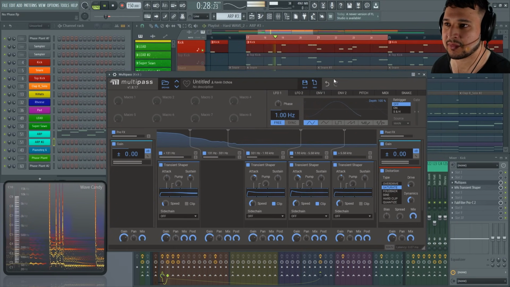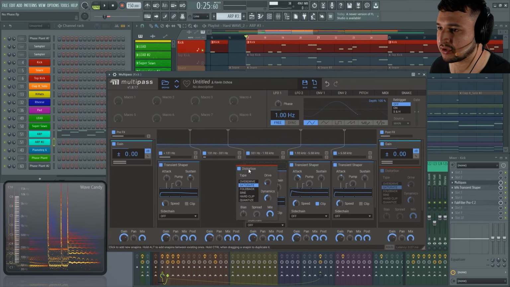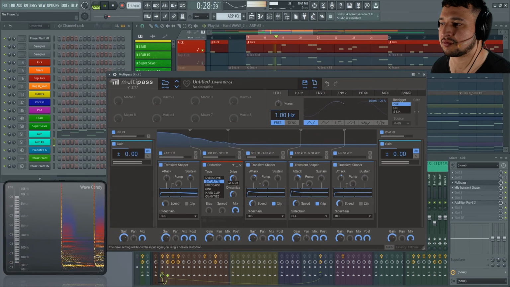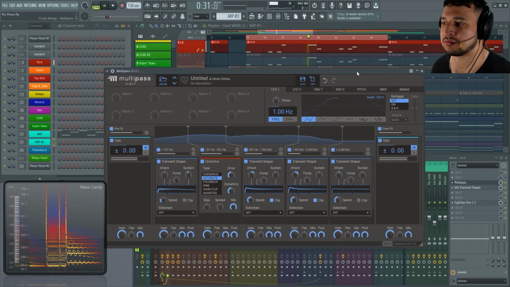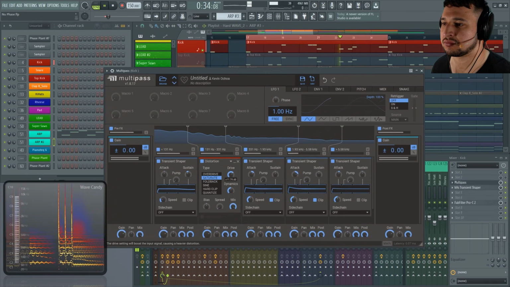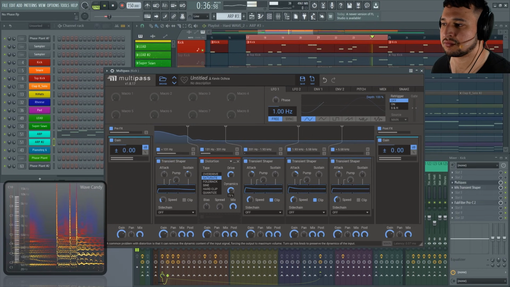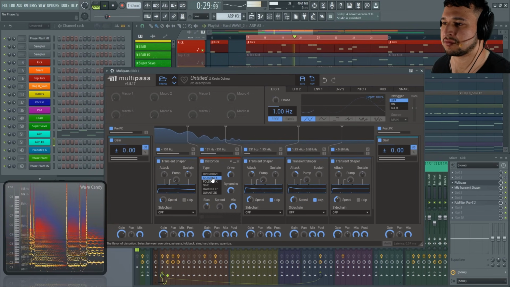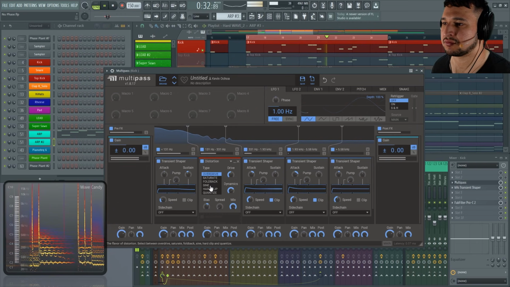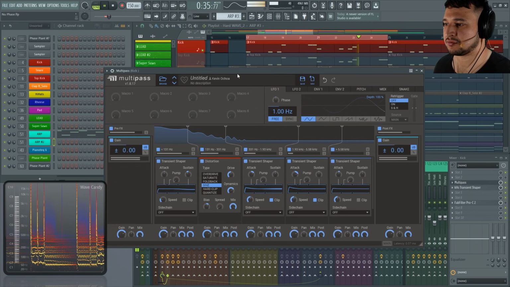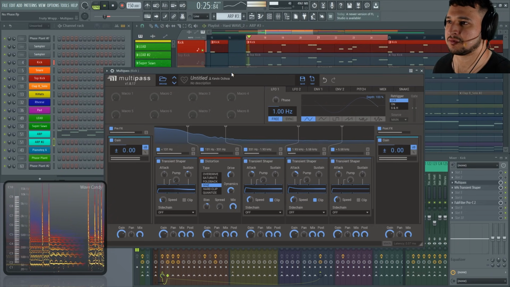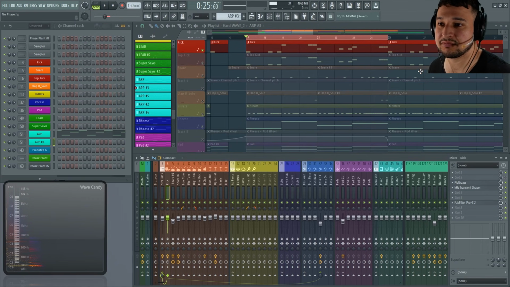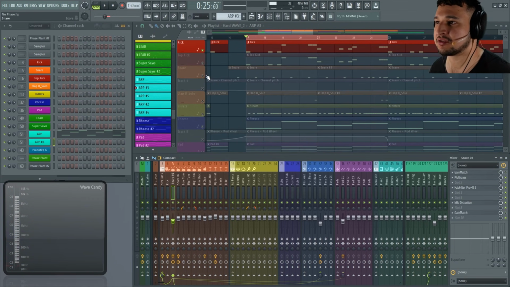Now here's a cool thing as well. I can grab the distortion and drag it to any place that I want. You see that? So yeah, it's very, very straightforward. Now, what I like to do on some other instruments, like on a snare drum, let's select the snare.